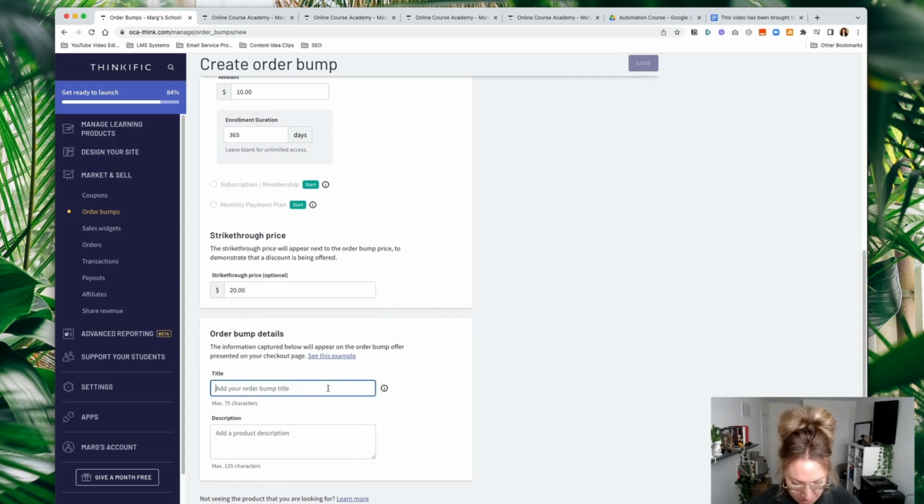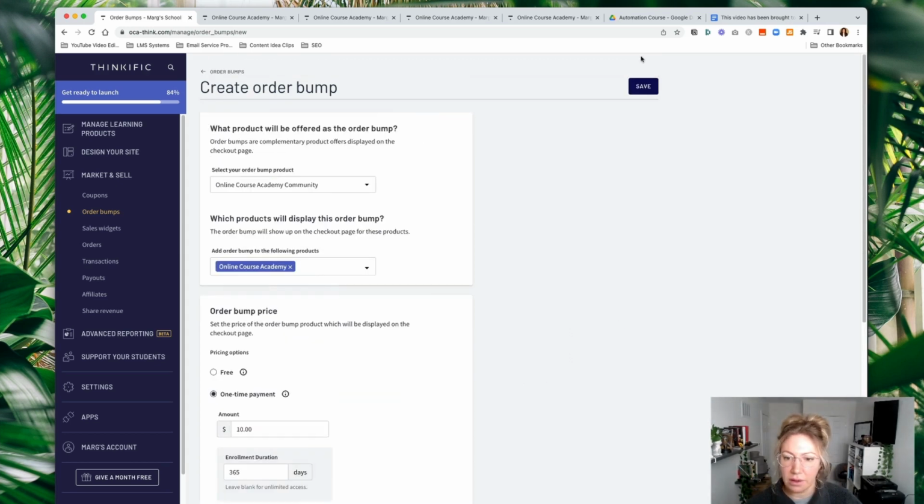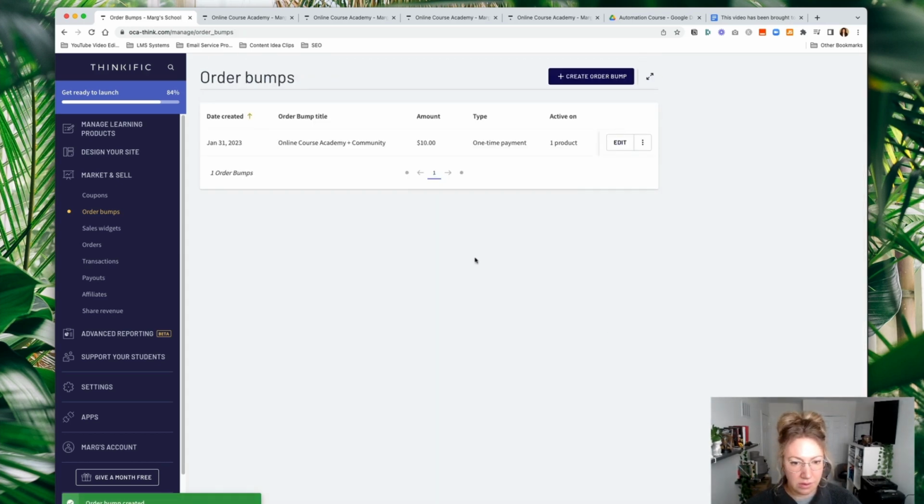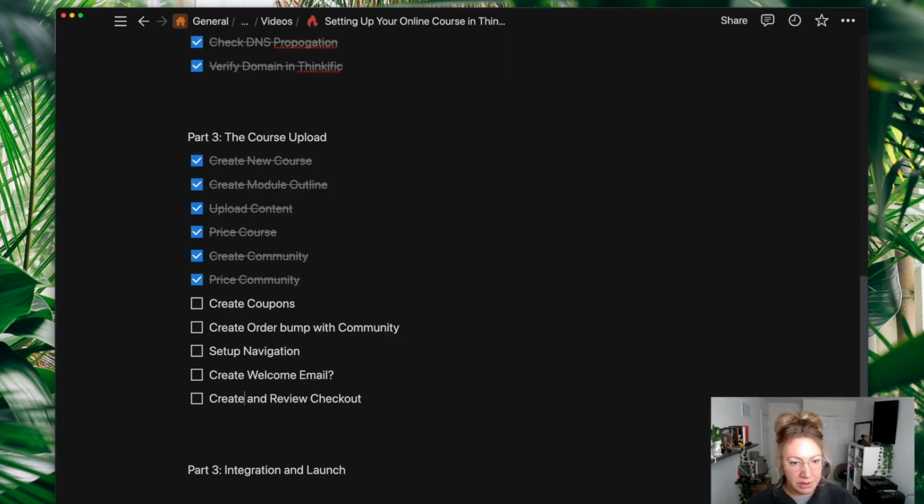Order bump details. Let's see. Academy Plus community. Save. That's our order bump. Great. Coupons, create order bump, navigation, email, and checkout.